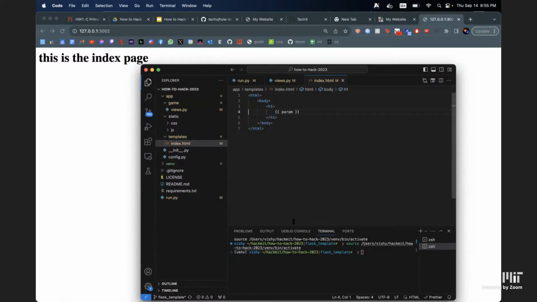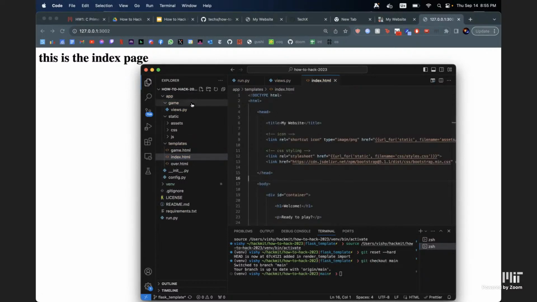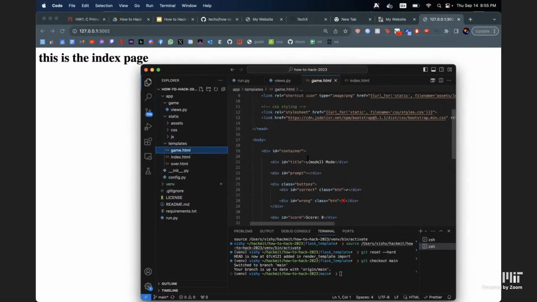So the idea here is, let me check out the current version. What's the main branch? So here, when I pass in mode easy, I want to display I'm in easy mode on the web page. Then the JavaScript knows that I'm in easy mode. How that'll work is in game.html. Look what I have here. Title is what?